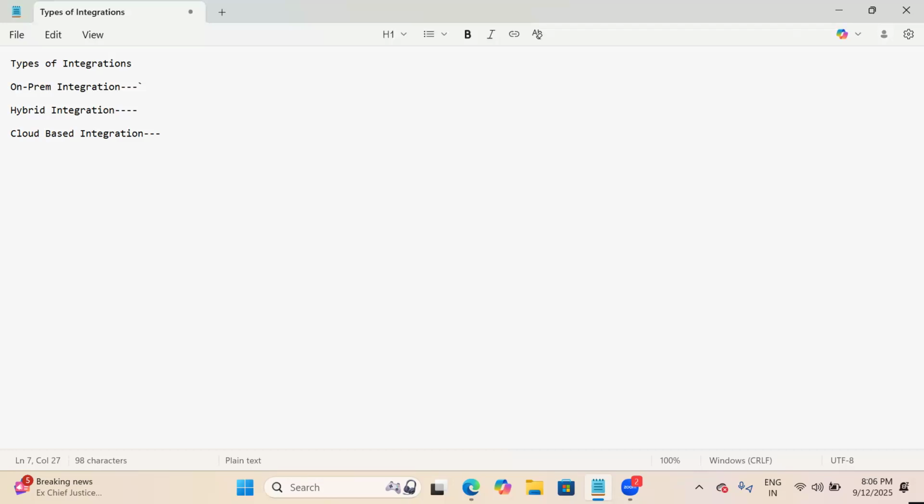Boomi, even though it is a cloud-based iPaaS application, has been designed in such a way that it is going to work in all three types of use cases.